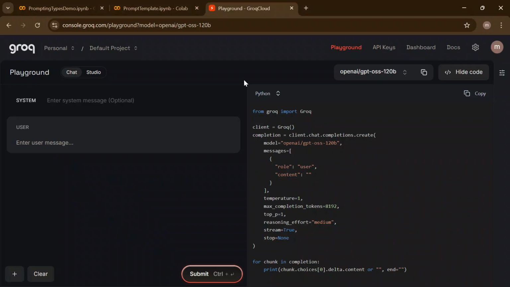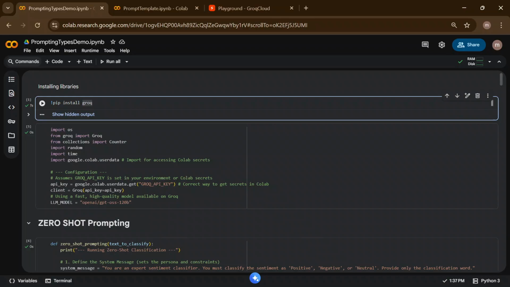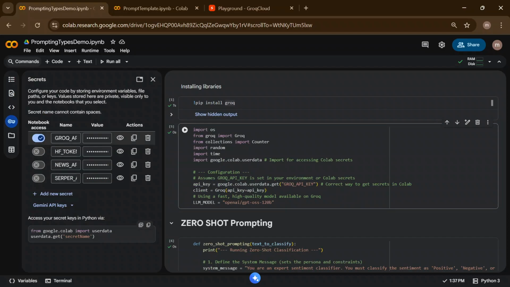So when I go to my code, I'll show you this one. As I said, we'll be using these Groq inference models, so we need to install the library so that we can use Groq. That's why I have done pip install groq, and you can run it, and then we'll import the Groq library from groq, and then we'll import the Google Colab user data because we have provided our Groq API key in the secrets of Google Colab.